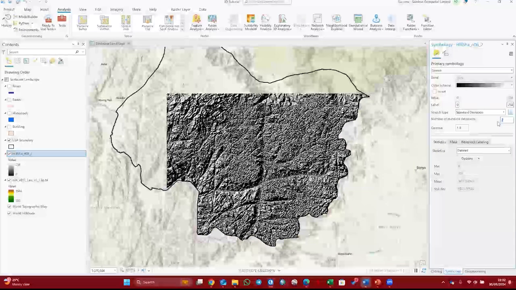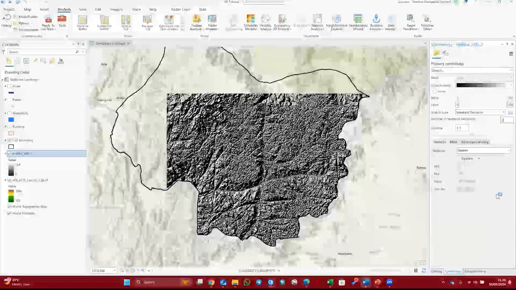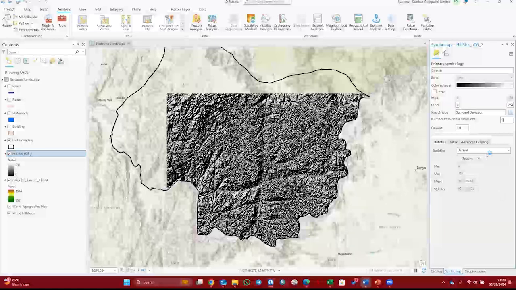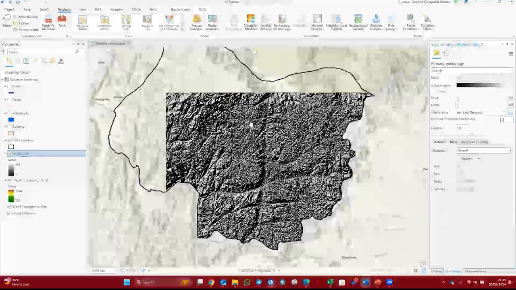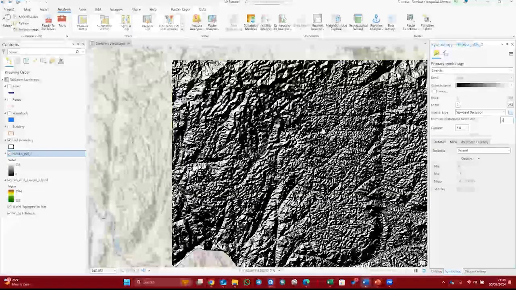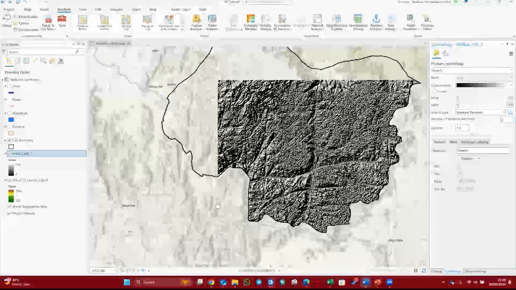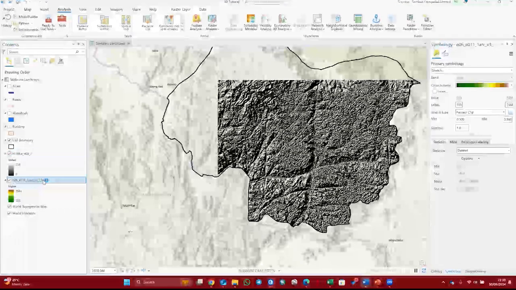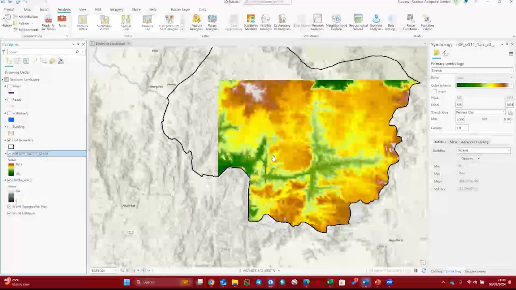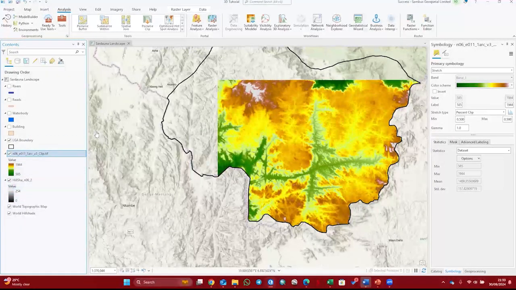Then the more you change these things, the more the changes you see. But let's leave it as 2. Okay. Then you'll notice it became more sharper. So having done that, now move the elevation raster data to overlay the hillshade.